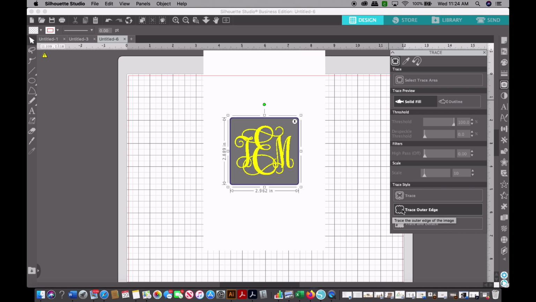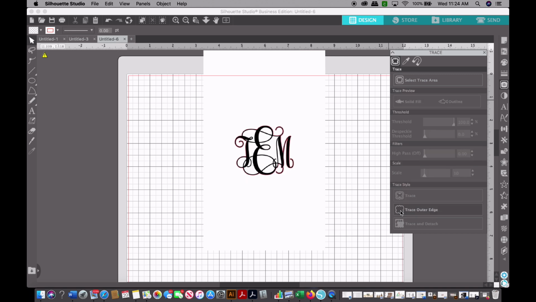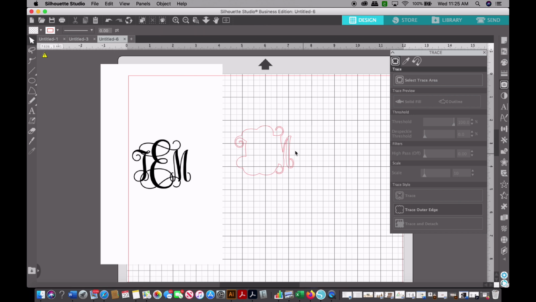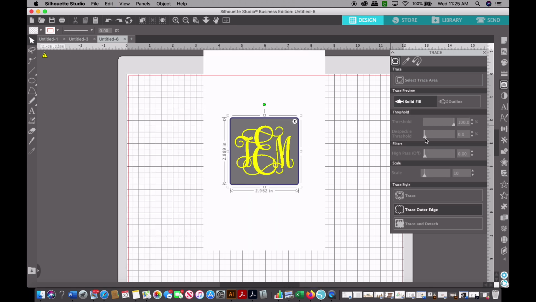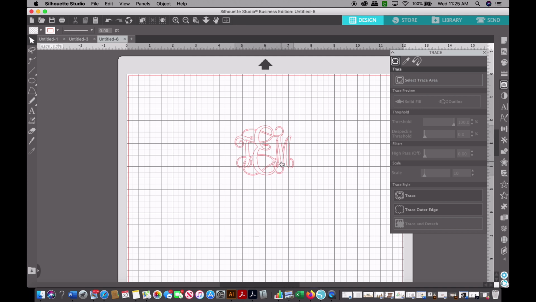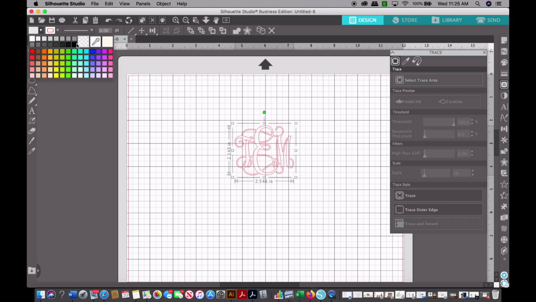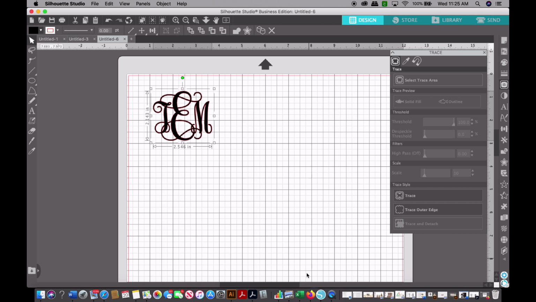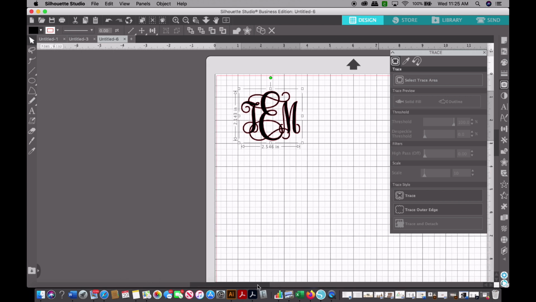And you want to trace, do not trace the outer edge because it won't get all the little elements. So if we just hit trace outer edge, you guys can see it just traces the outside lines. It doesn't trace anything in the center. So we're going to go back and hit trace. And this will trace all the little pieces that are in this monogram. And I'll come up and change the color to black. And now we have the exact monogram that was pictured, just without the white background.